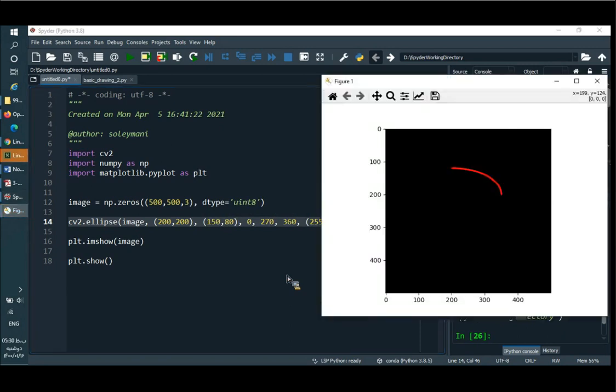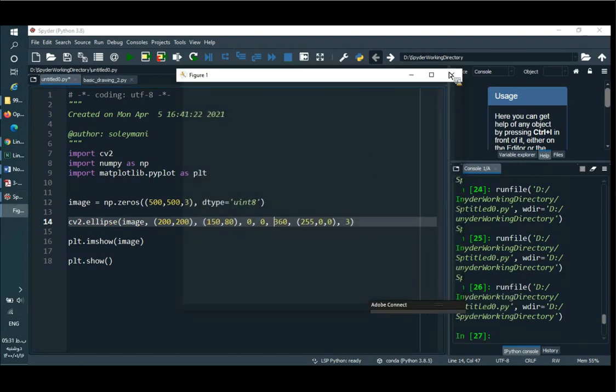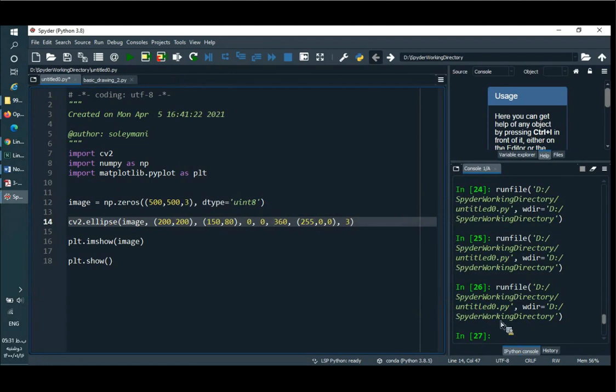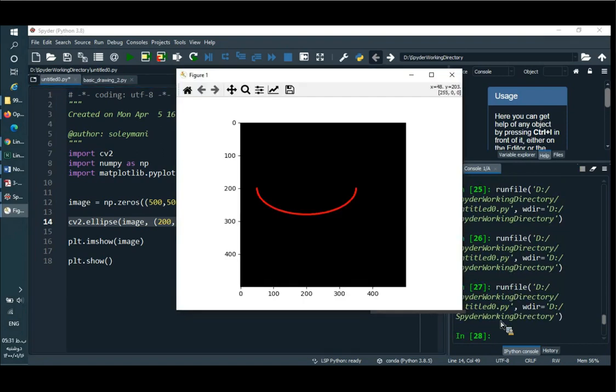Any question now for the ellipse? Note that I make the first axis 80, and the second 150. It means that the first axis is less than the second. So I again say from 0 to 360. Run it. You see, the first axis is smaller than the second. Okay, any question now about ellipse?